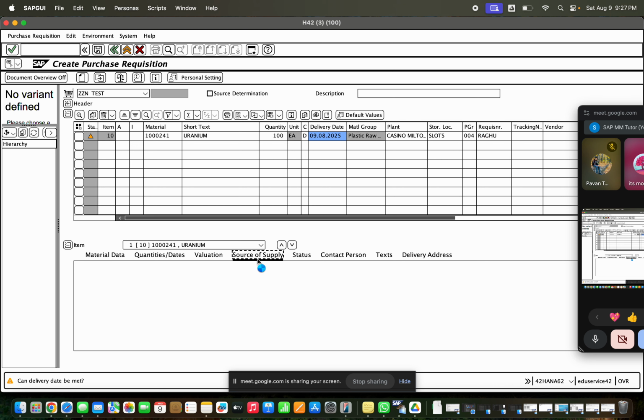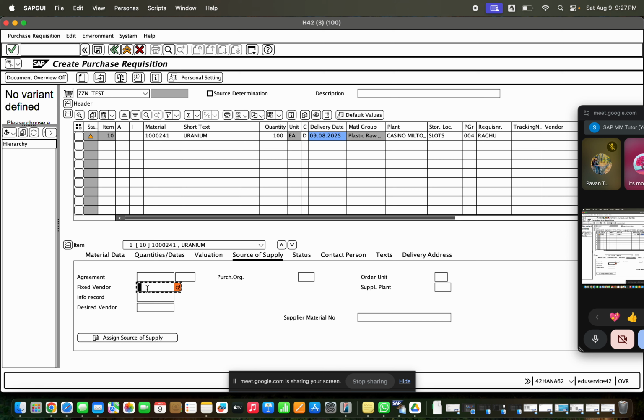Okay, all this information I have entered. Even if you want to enter fixed vendors and all, if you have proper info records for this material, if you just click on assign source of supply, the system will display whatever fixed vendor is there, the info record number and the fixed vendor. It is captured automatically. How is it captured automatically? Because of the source list. First go to the source list. What is that source list?